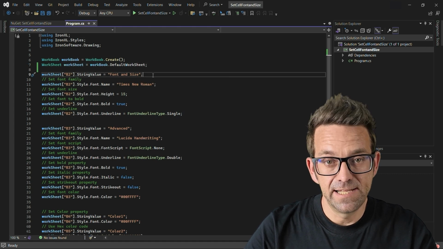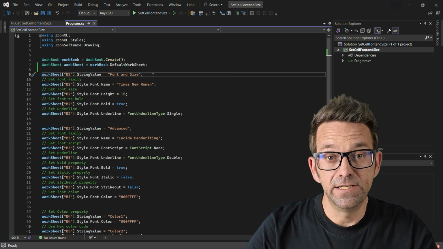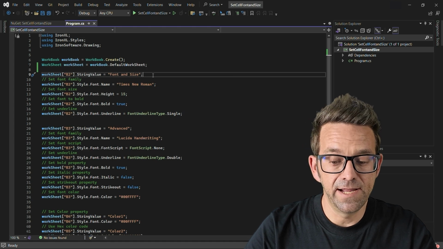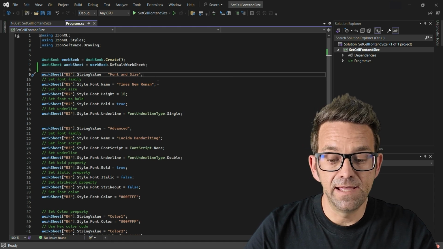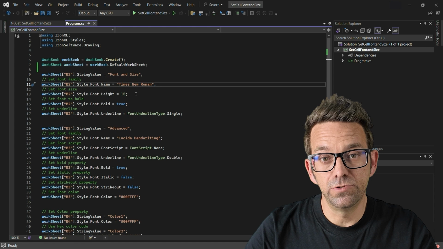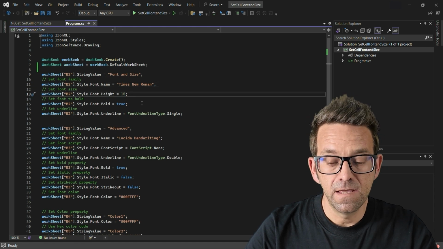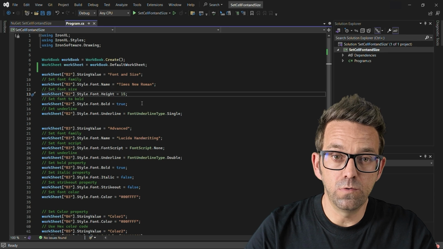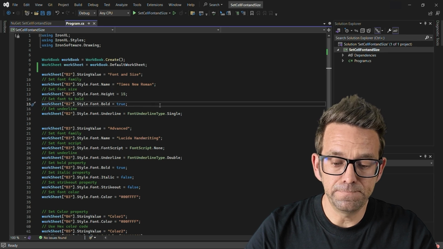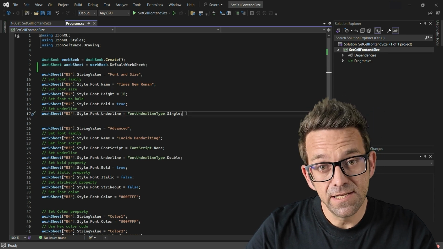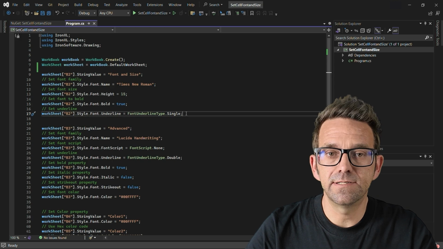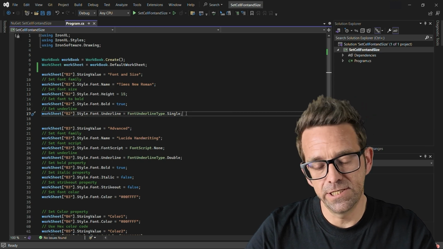To begin, let's set the font and size for cell B2. We assign the string "font and size" to this cell. Then we set the font family to Times New Roman and the font size to 15 points. Additionally, we make the font bold and apply a single underline. These customizations help emphasize more important text or data in your Excel worksheets.